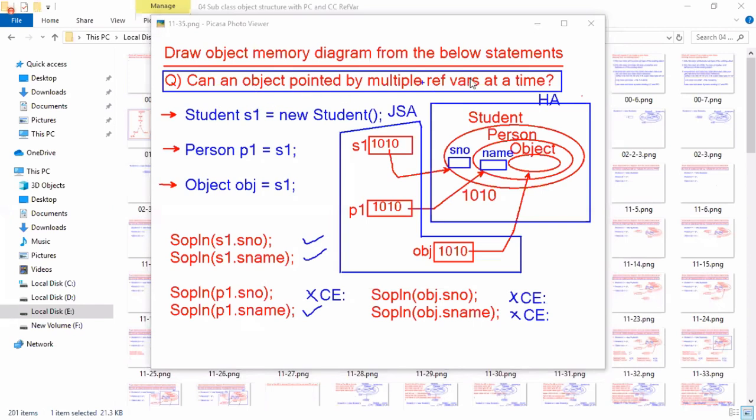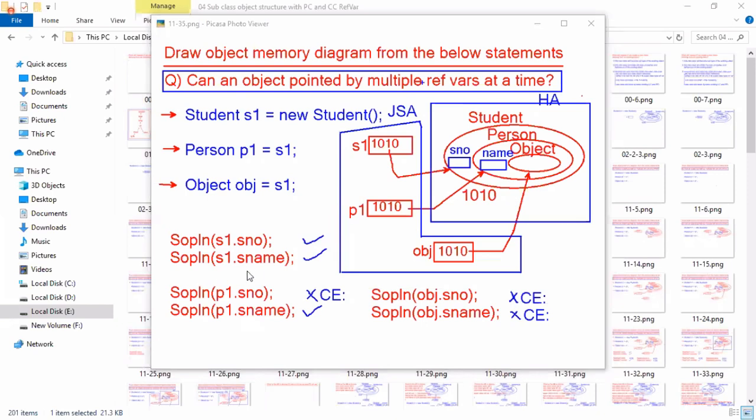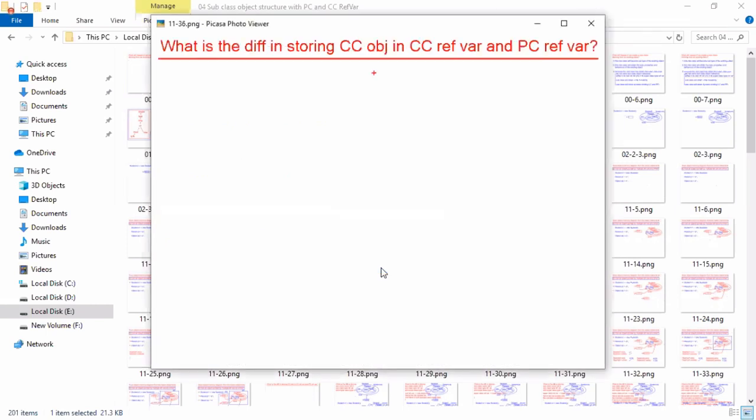Can an object be pointed to by multiple reference variables? Yesterday we discussed this. And what is the problem here? If we store a subclass object reference in a subclass variable, we can access both subclass and superclass members. If I store a subclass object reference in a superclass variable, we can access only the members available in the superclass. We cannot access members available in the subclass. If you try, the compiler throws an error.